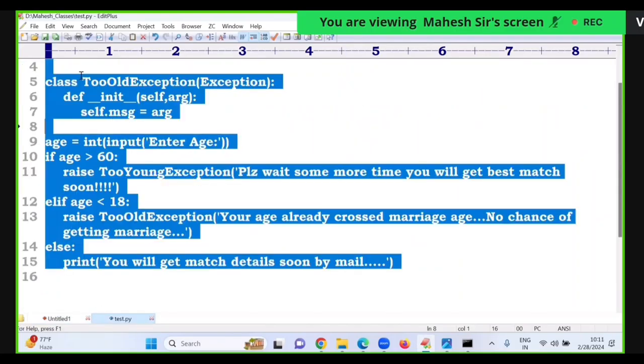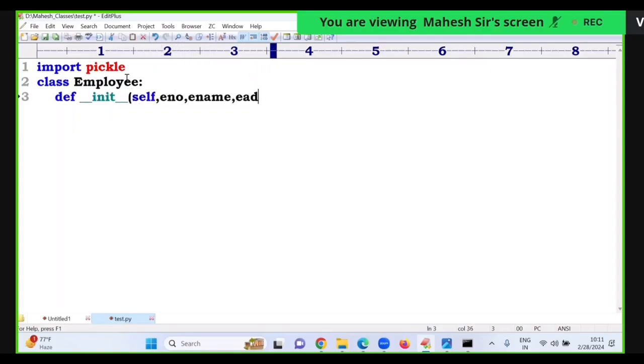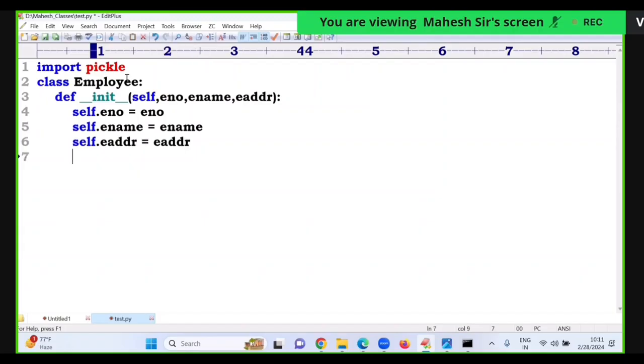Let's see the example. First, import the module. What is the module name? Pickle. First, you have to define a class. How to define a class, you know. Declare one constructor. How to define a constructor also, you know. I have employee number, employee name, employee address. Three variables are there. Initialize these. self.employee_number equal to employee number, self.employee_name equal to employee name, self.employee_address equal to employee address.